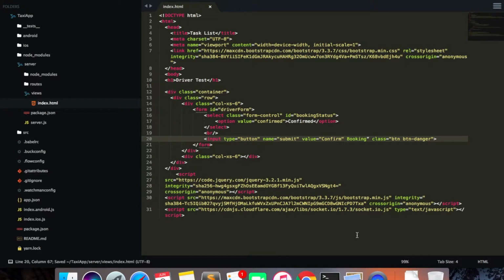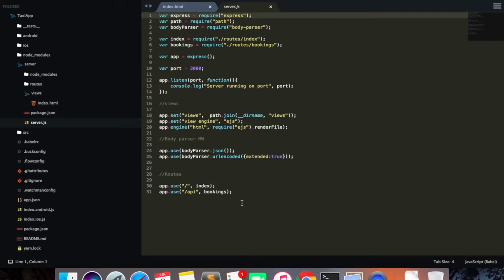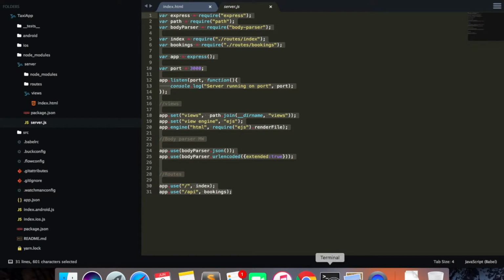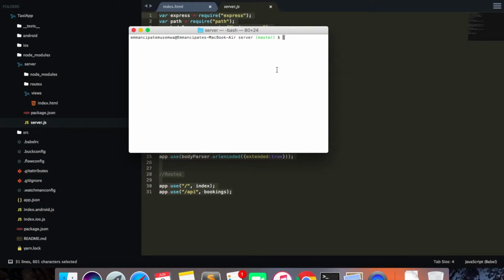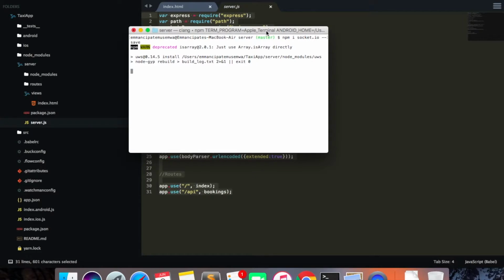And now what we want to do is we want to install Socket.io so that our server can be able to use it. So I'm just going to go here and type in npm install socket.io and save. Let me just let that install.